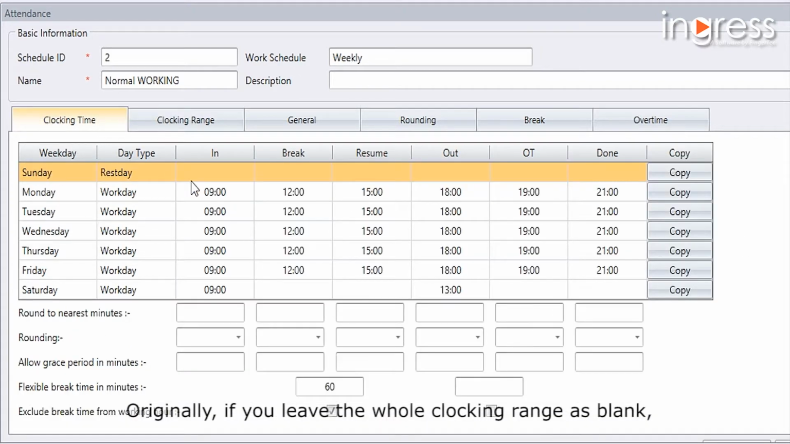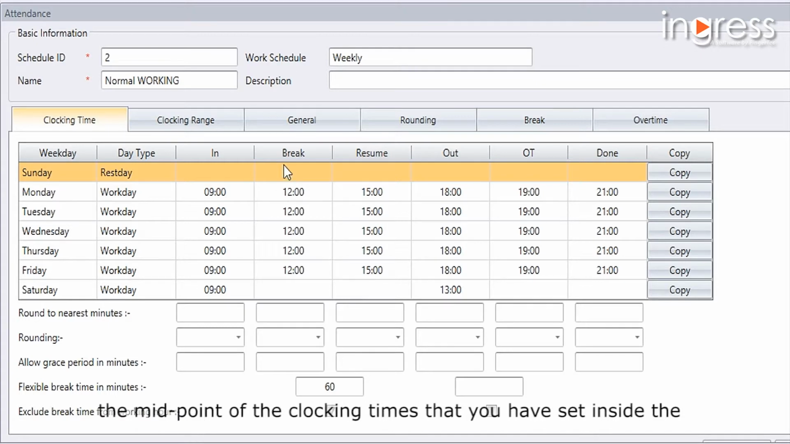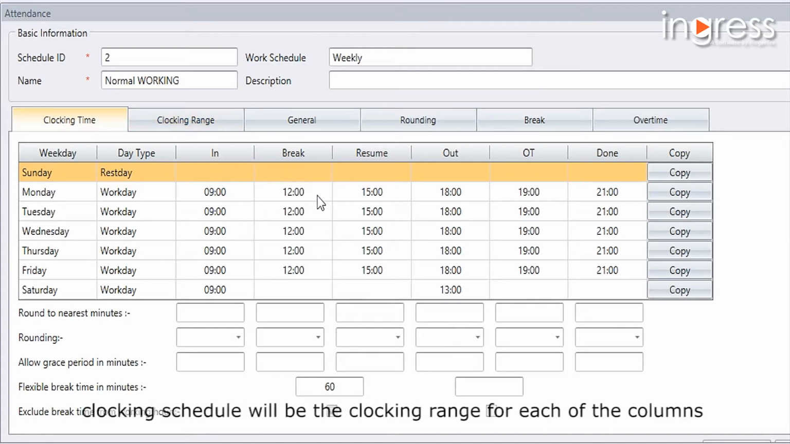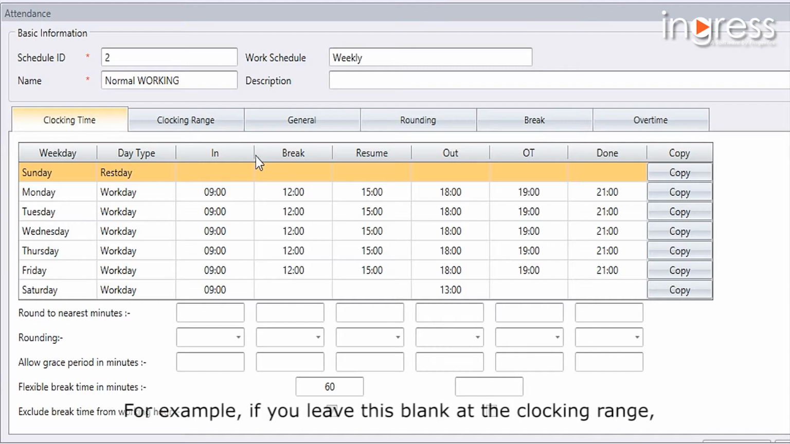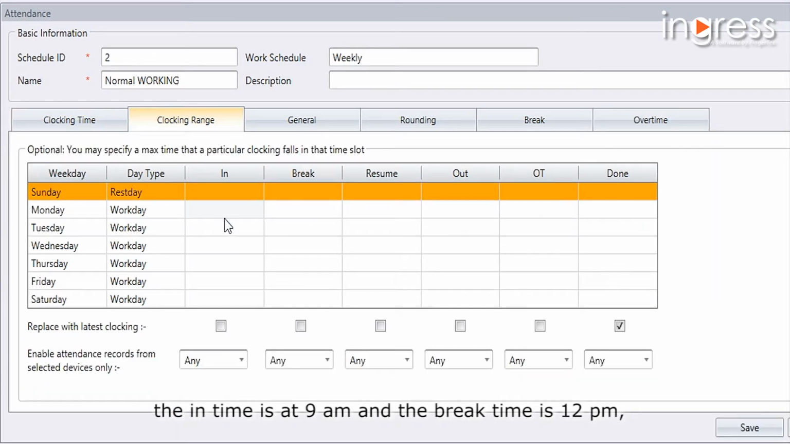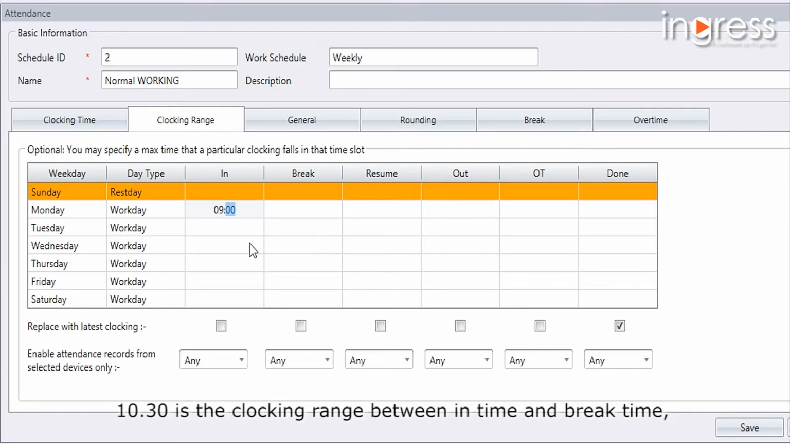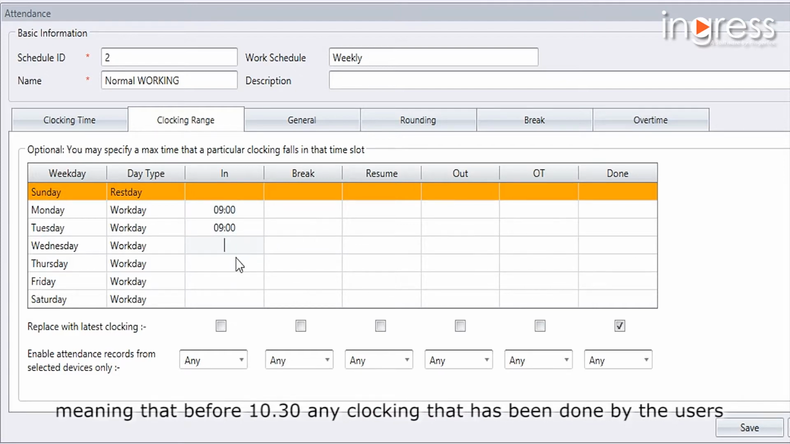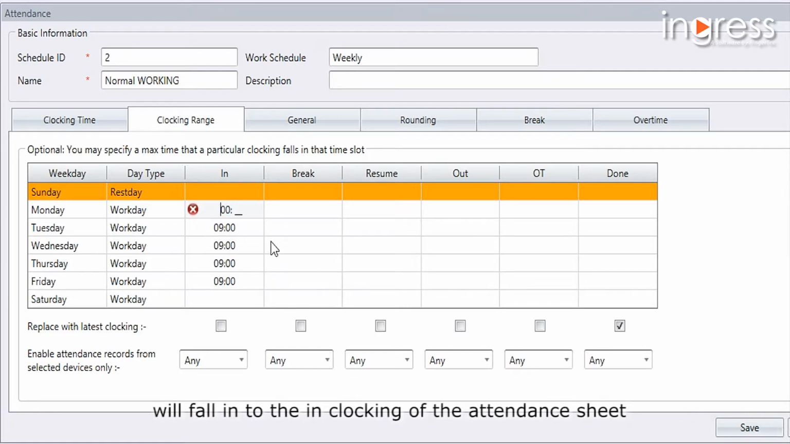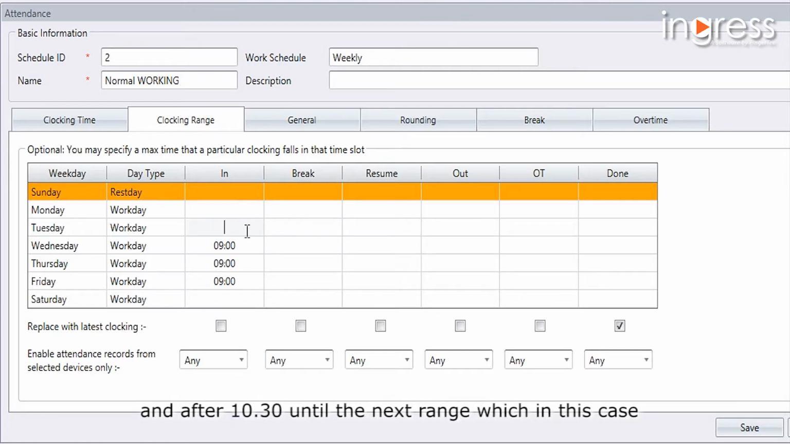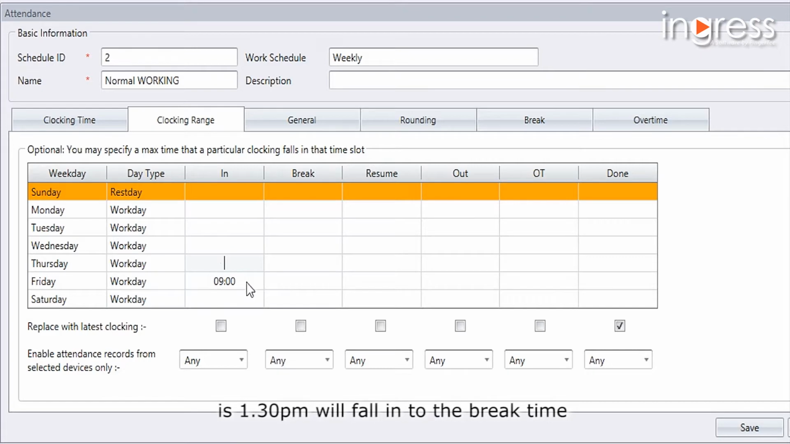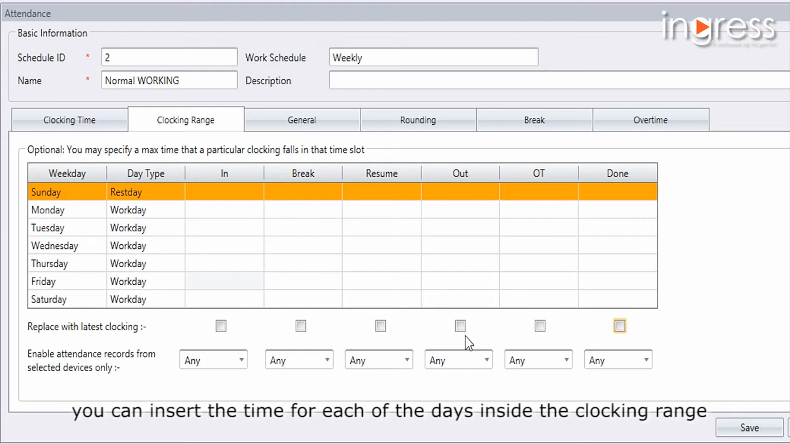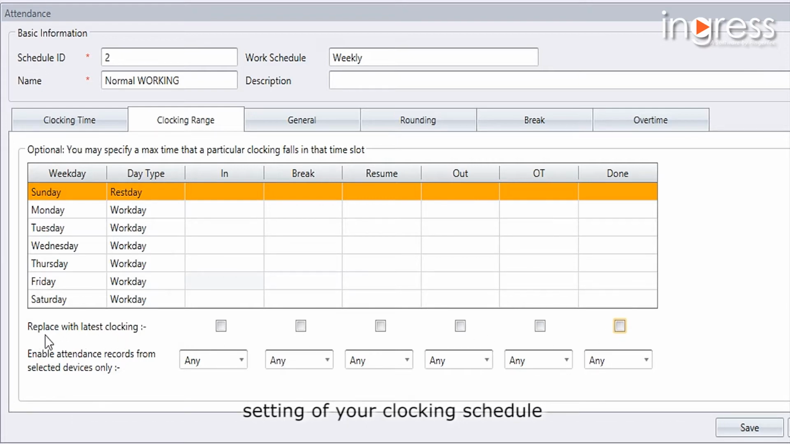Originally, if you leave the whole clocking range as blank, the midpoint of the clocking times that you have set inside the clocking schedule will be the clocking range for each of the columns. For example, if you leave this blank at the clocking range, the in time is at 9 a.m. and the break time is at 12 p.m., 10:30 is the clocking range between in time and break time, meaning that before 10:30, any clocking that has been done by the users will fall into the in clocking of the attendance sheet, and after 10:30 until the next range, which in this case is 1:30, will fall into the break time. Now if you have any clocking ranges, you can insert the time for each of the days inside the clocking range setting of your clocking schedule.